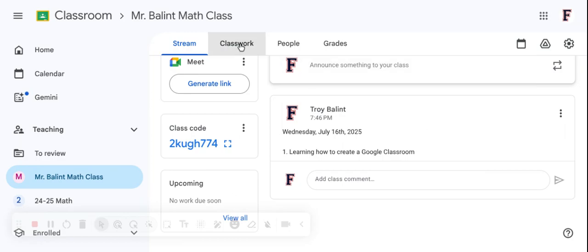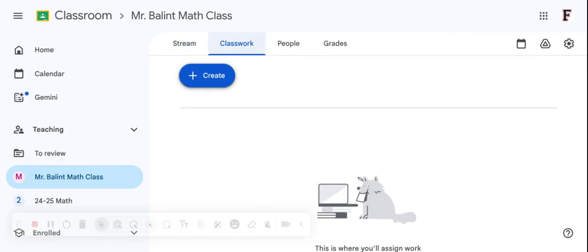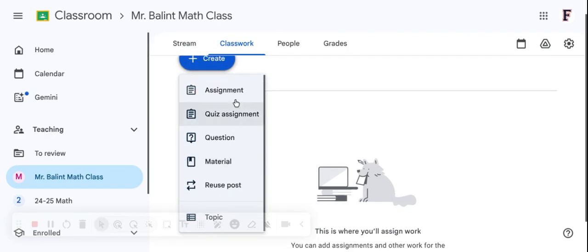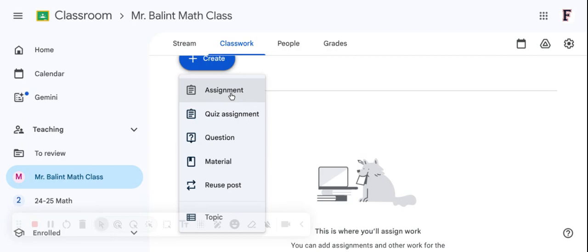The classwork tab is where you would assign classwork or an assignment. You simply just hit the create button and then you have several options down here. I typically use assignment because this allows me to import something from Google Drive that I've created, whether it's a Google form, a Google slideshow, anything to that effect, a Google Doc. If I have students typing on a Google Doc, then it allows them to make their own copy of the material, and I'll show you an example of that with the classroom that I've created as well.